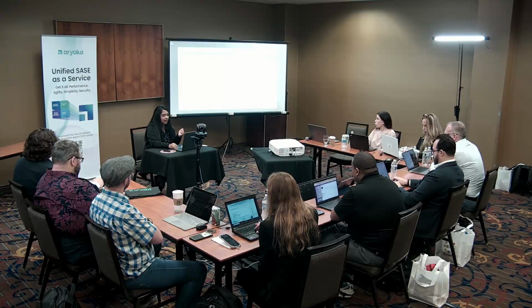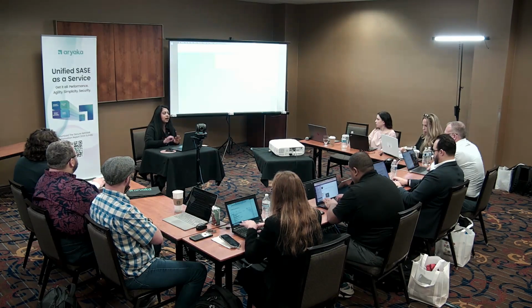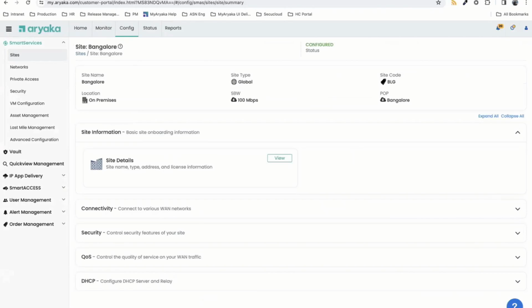Okay, having said that, let me show you what it looks like on MyAryaka to actually configure this. So I'll start with showing you how a customer would set up their security services for a single site, okay? Because while MyAryaka is this one portal, you can configure things at a granular level, per site, or you can configure them for groups of sites, for parts of your organization that have similar needs.